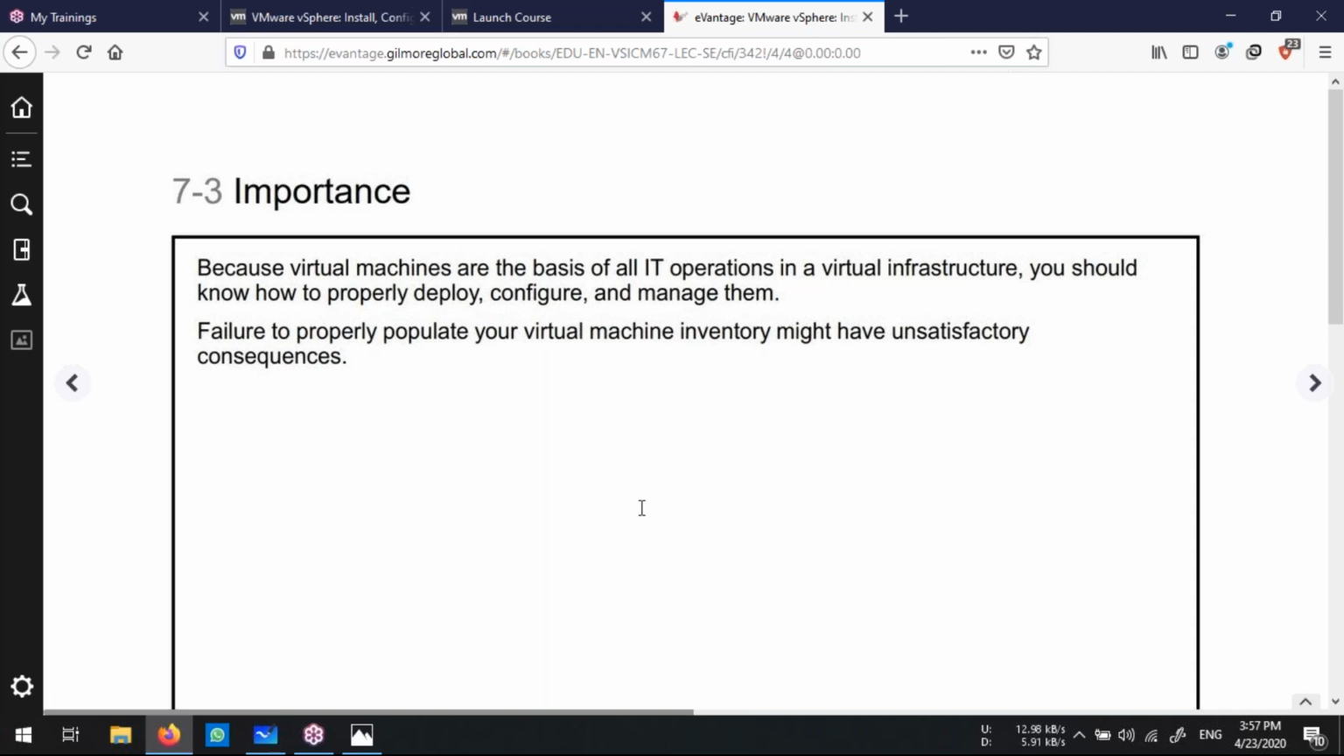Because the virtual machines are the basis of all IT operations in virtual infrastructure, you should know how to properly deploy, configure, and manage them. And failure to properly populate your virtual machine inventory might have unsatisfactory consequences.